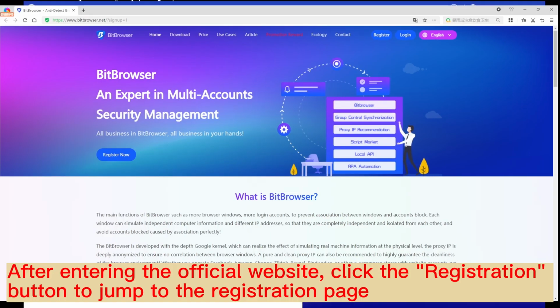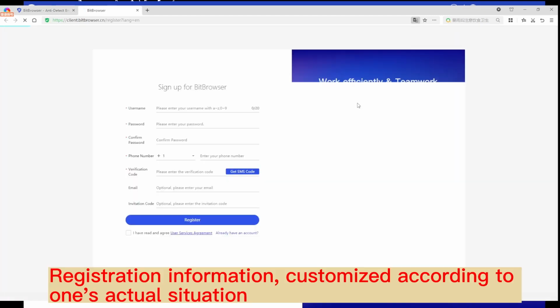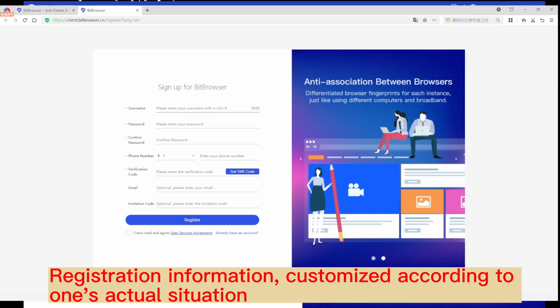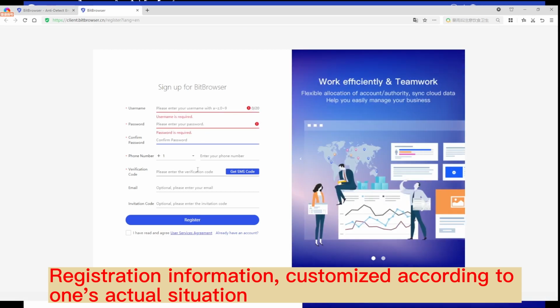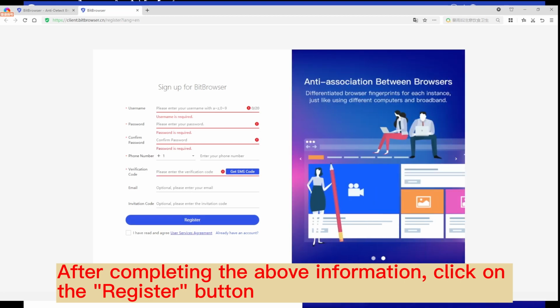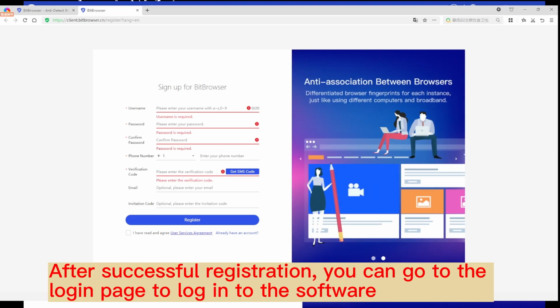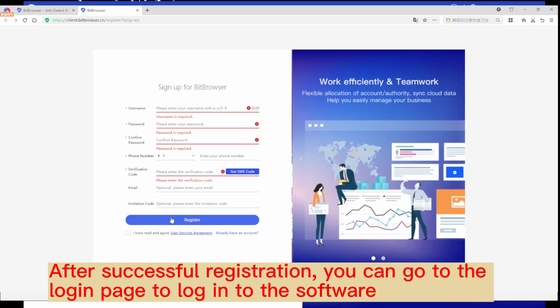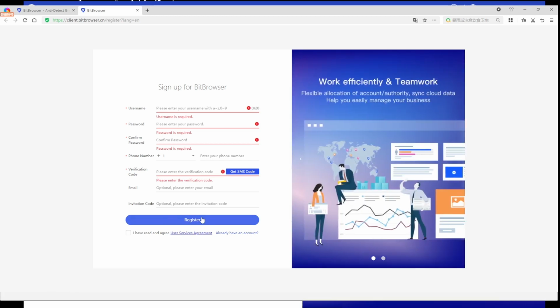After entering the official website, click the registration button to jump to the registration page. Registration information, customized according to one's actual situation. After completing the above information, click on the register button. After successful registration, you can go to the login page to log in to the software.